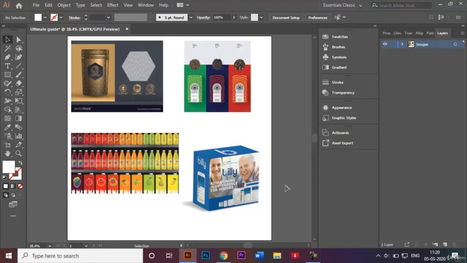So these were some of the pointers for the ultimate guide for packaging design. Do keep all these pointers in mind, and if needed, you can also write them down somewhere in your notebook so that it helps you in the future when it comes to designing your own packaging.